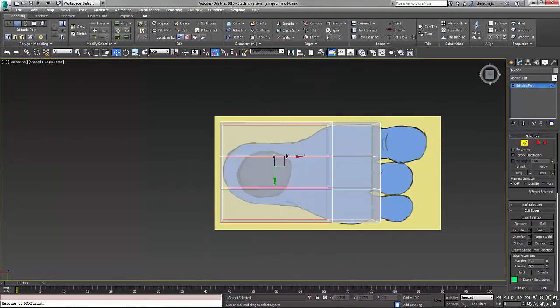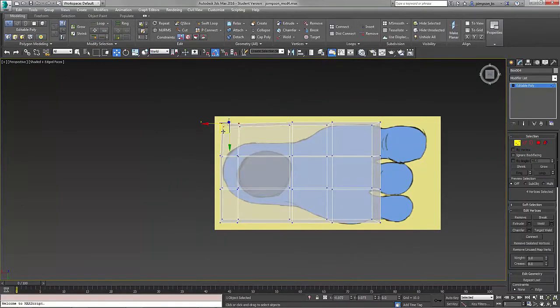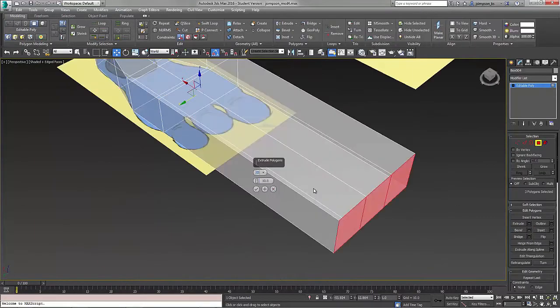For this one, I'm going to do a bit more free-form modeling and just draw out my box in the viewport and just go with the flow.